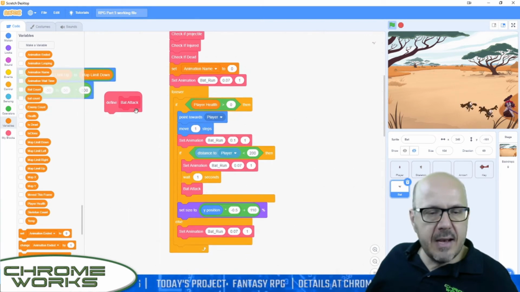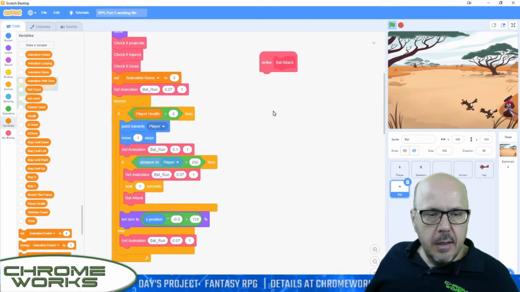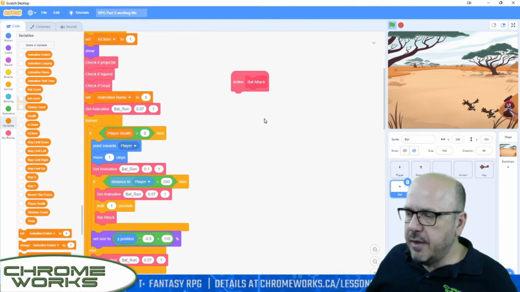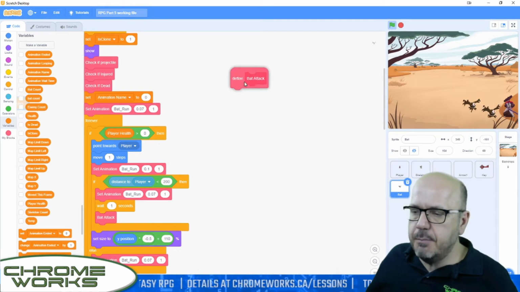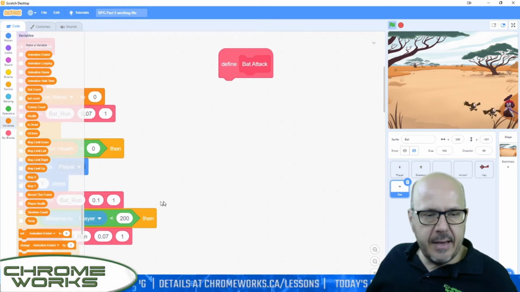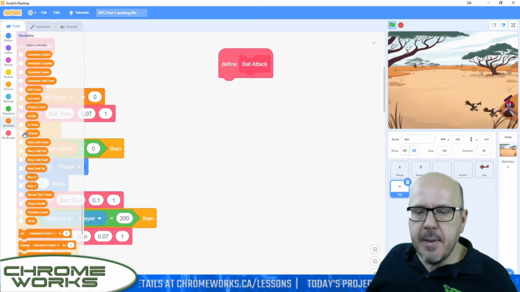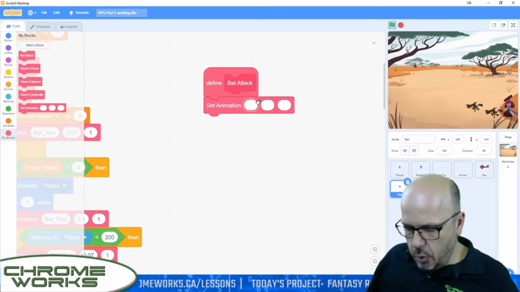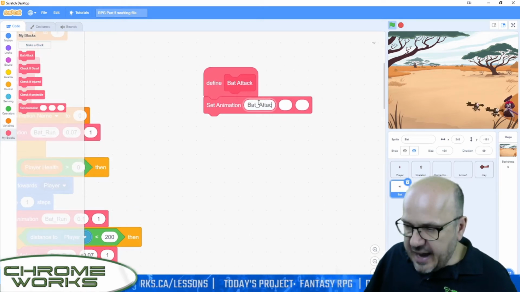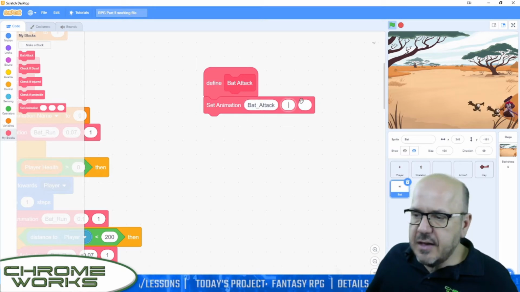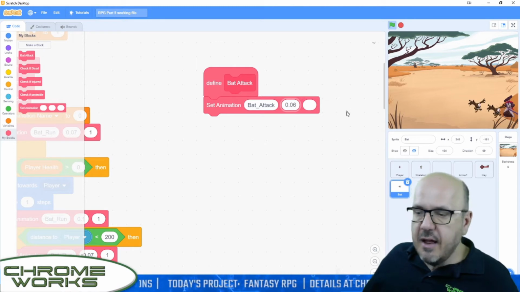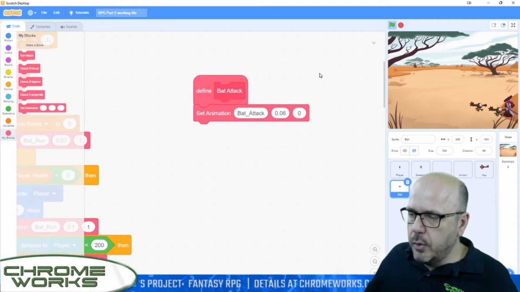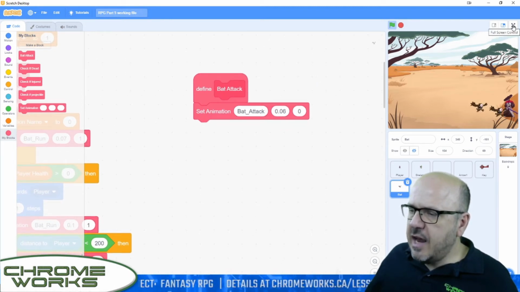So let's go ahead and define bat attack here. I think that we're just going to do this one from the beginning. I don't think we have any code that we need from the skeleton here. So let's just build this from the ground up. I'll go bat attack. So the first thing we want to do is tell it what animation to use. So let's go back to my blocks and we'll set animation. So the animation we're going to go into is bat underscore attack. And then the delay is a little bit slower, 0.06. And the looping is no, it says 0, because of course we don't want it to attack over and over again. Let's see how that changes its behavior.